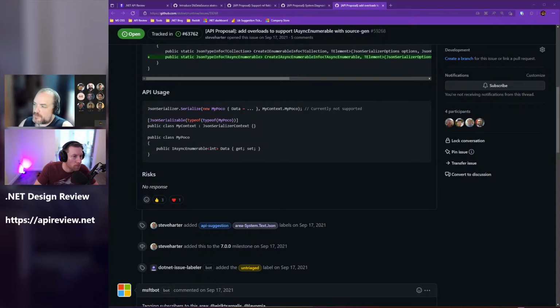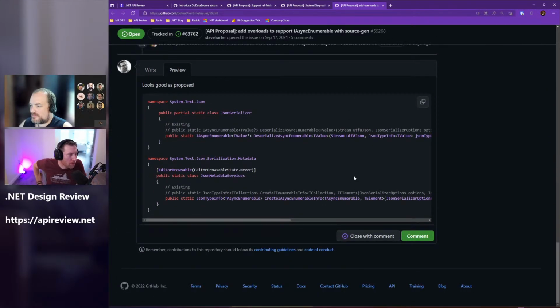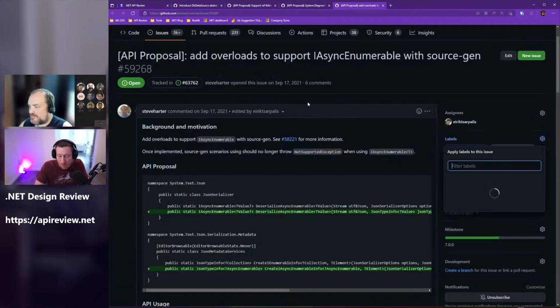Yep. You make it too easy to approve. There must be something here. Okay, yeah, it seems reasonable. Unless somebody has a question or concern, I don't know what else to do with this. It's just an overload. It's consistent with the other pattern that we have done for source generation, so there's really not much to say about that. Yep. All right, then this is it. Thank you very much.